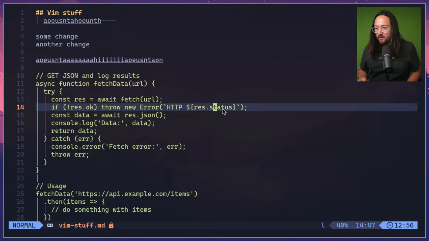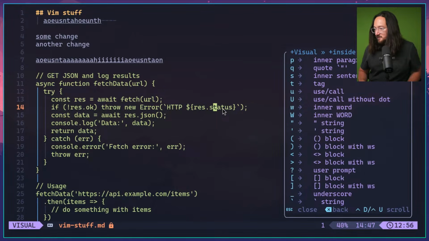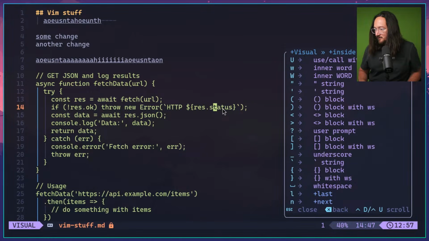really enter into the zone of how Vim is so awesome. So we're going to visually select inside. And here, let's see if they have this in the list. So control down. Okay, so here we're inside of this curly brace block.